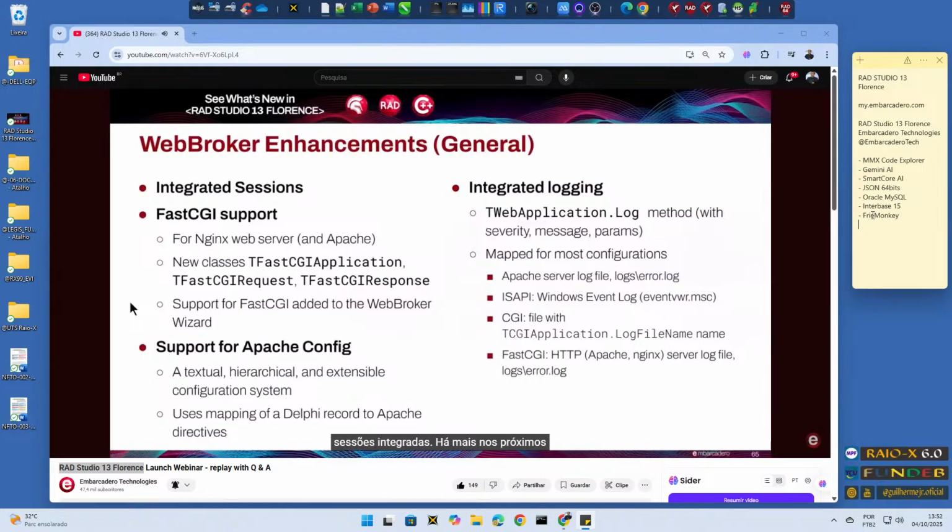There's more in the coming slides, but it's really a big feature to have as a foundation in the core library. We have introduced FastCGI support that opens up the ability to use Nginx, but also allows a different integration with Apache without loading the library in the same memory space of the web server. Of course, FastCGI is also added to the Web Broker wizard that helps you create a Web Broker application in the first place. We have introduced support for Apache configuration, so you can have a number of information in your Apache config files that are loaded directly into records in the Delphi application.